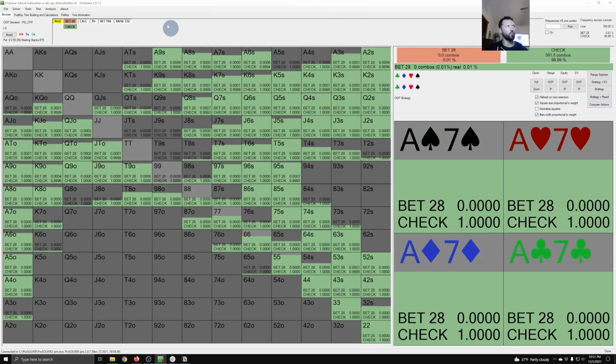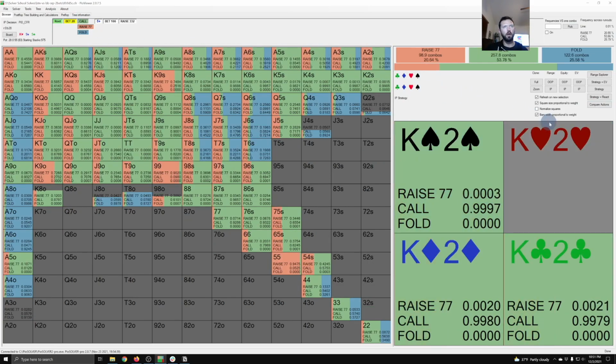Last one here is bars width proportional to weight. This actually does change the values within the cell. So if this is chosen, the specific combinations will share the space in the square proportionally to how often they are in a current range. I do like to keep this checked, as I feel this is an overall better representation of what our range is doing on a weighted average basis.